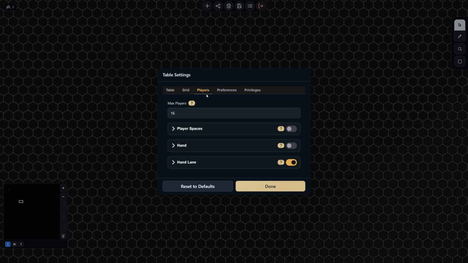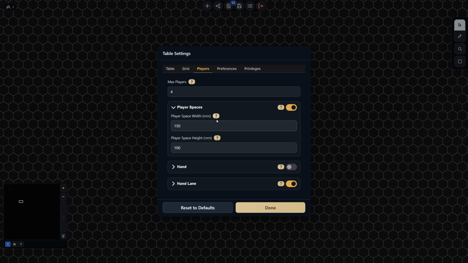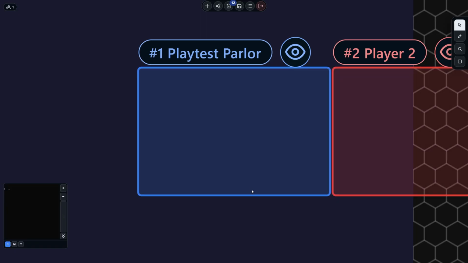Then we'll move on to players. We can first set the maximum amount of players in this game session, so let's say there's 4 players in the session. Then you can toggle player spaces and change its width and height. And now if I close the dialog box and press M, we can go directly to the player space to see what it would look like. This is incredibly useful for tableau building, resources, and other things too.